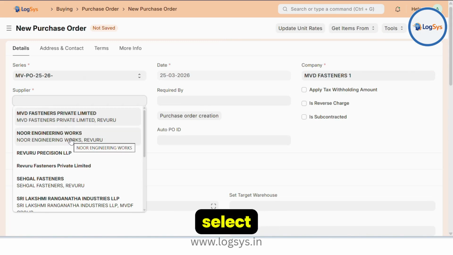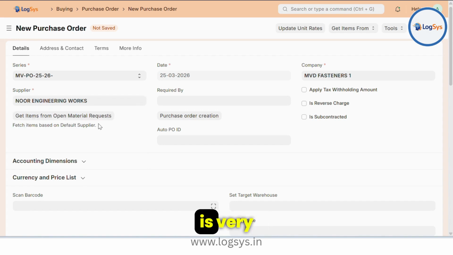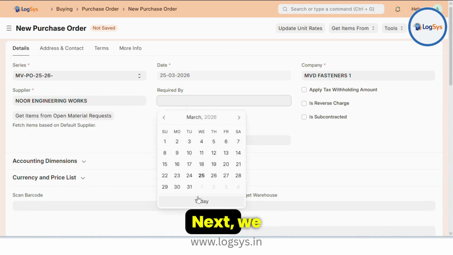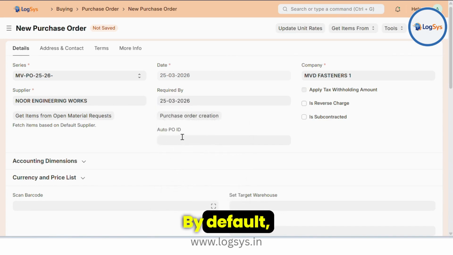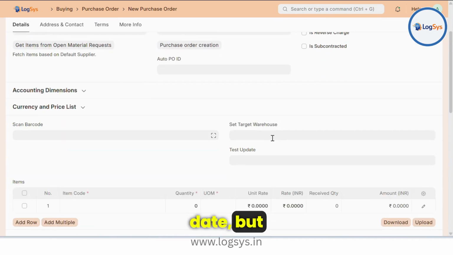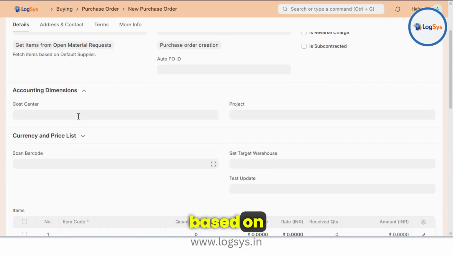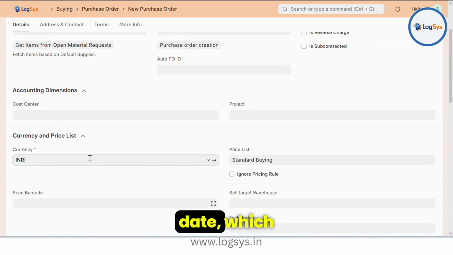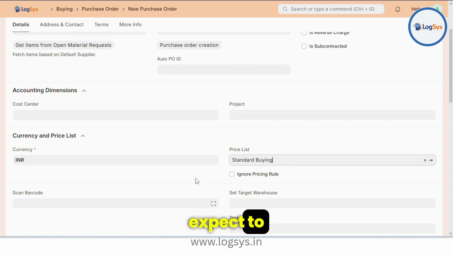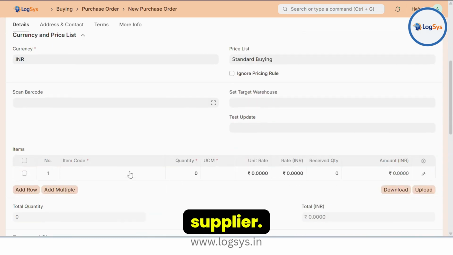First, we select the supplier. This step is very important. Next, we verify the transaction date. By default, it shows today's date, but you can always change it based on your requirement. Then we set the schedule date, which indicates when we expect to receive the items from the supplier.